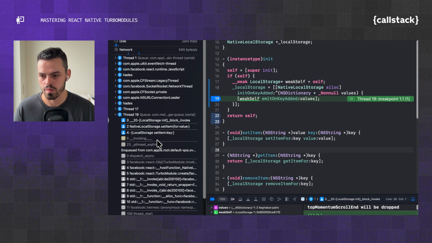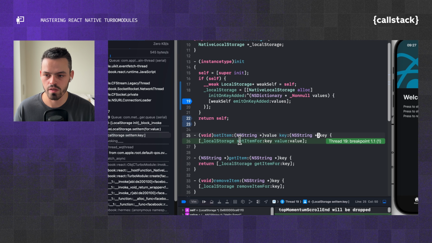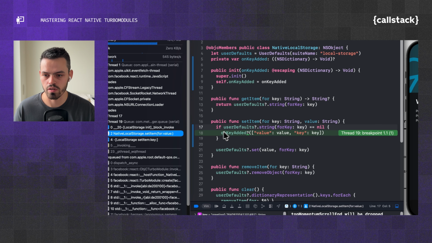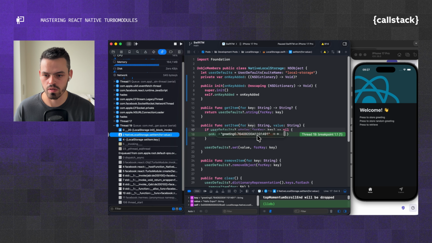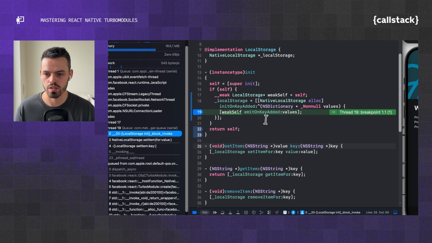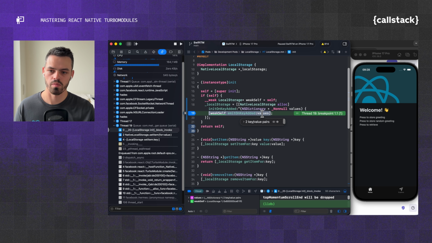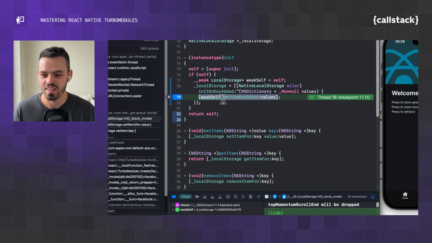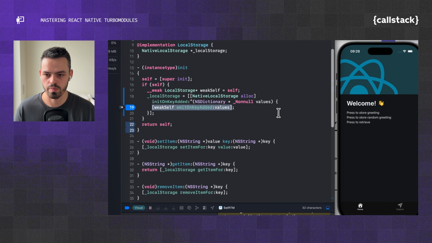So here, the first call is setItem. This function is called from JavaScript. Then we jump into Swift. In here, you can see our Swift code, and we go into this if saying that this key is undefined. We can even examine the key, greeting and some random number. Then we go back to the Objective-C closure and we emit onKeyAdded back to JavaScript. So we go from JavaScript to Objective-C to Swift and back to Objective-C and back to JavaScript. This is how it works, and you can see the alert now being displayed again.